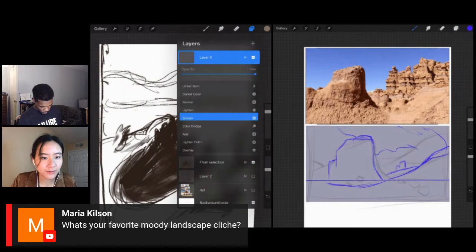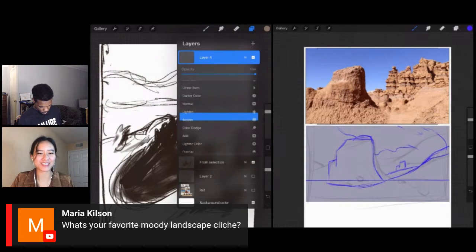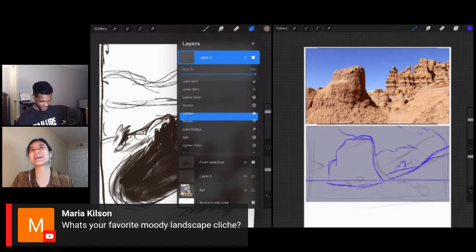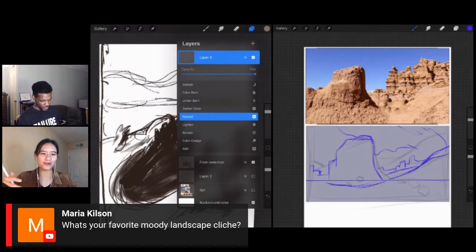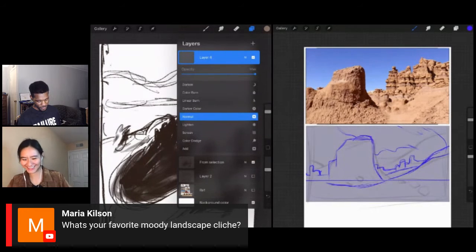Maria says, what's your favorite moody landscape cliche? I've never thought about that before. I haven't either. Moody landscape cliche. I love shadows. I don't know if that counts, like really dramatic shadows, shadows that form shape in a composition. Maybe that's my favorite cliche.